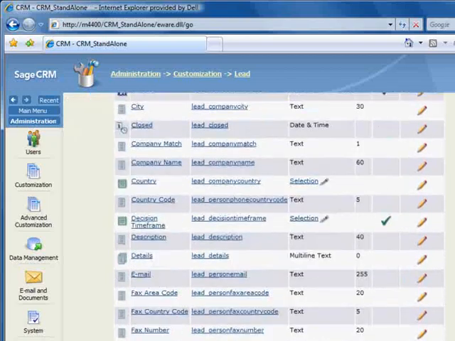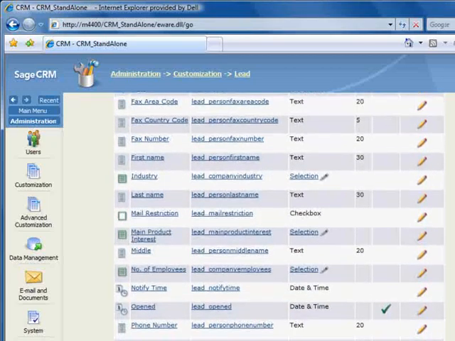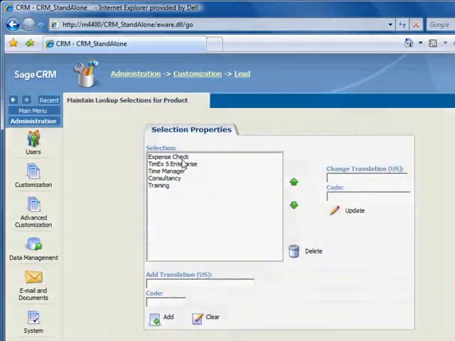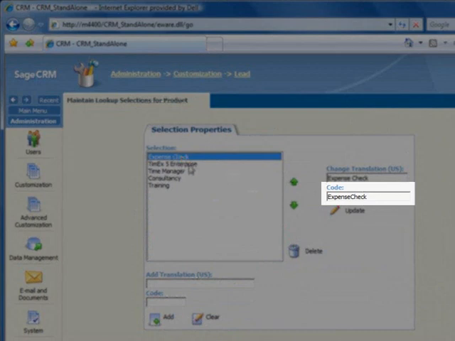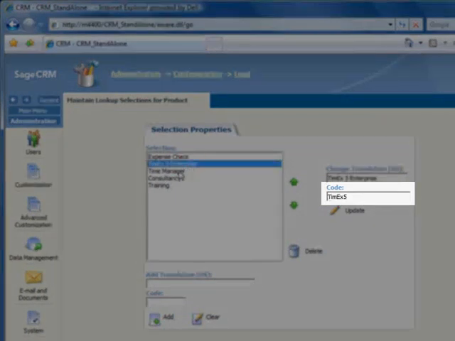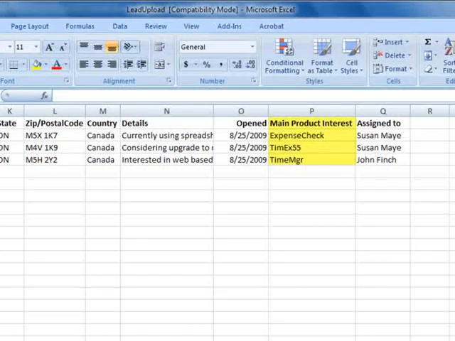Scroll through the list to find the field you need, and in this case we're looking for Main Product Interest, and we'll click on Selection. And clicking on a selection reveals the database code. Write down the codes that you need and enter these in your import file, as we've already done here.